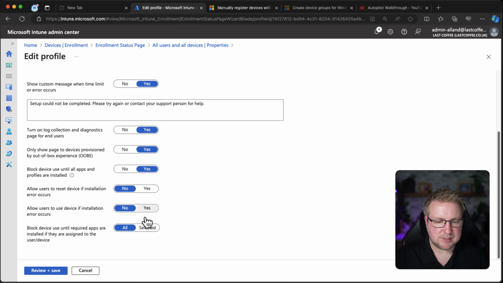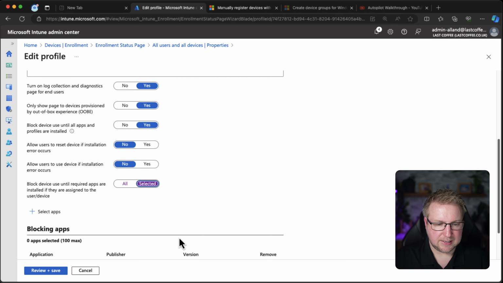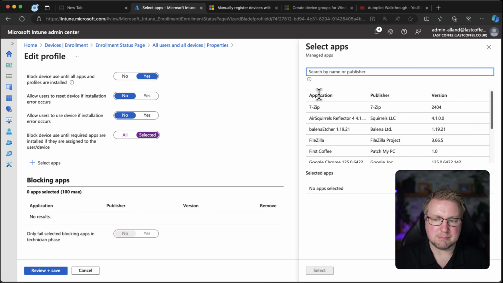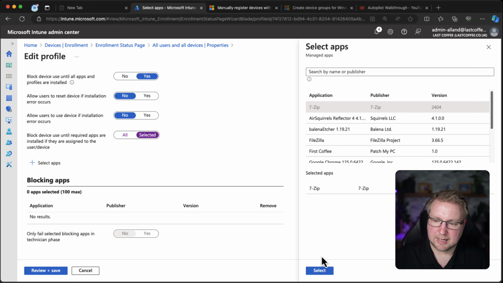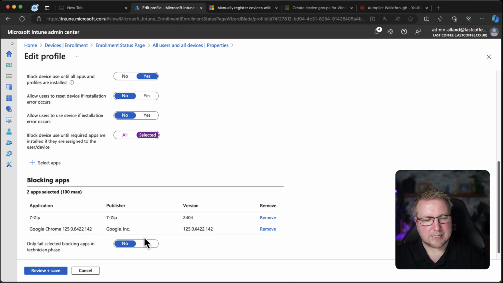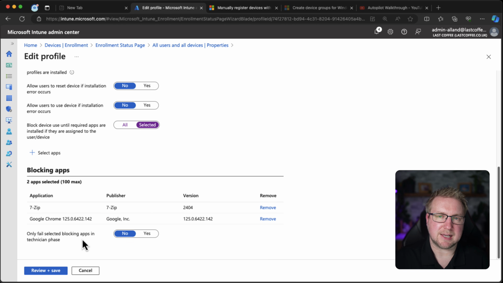And this is where you set the applications. In this case, it's set to every app that is required on the device is going to need to be installed before the user can use it, which I think is a little bit much. So we could choose selected and then actually choose the blocking apps here. So for example, I might say that they must have 7-zip installed and must have Google Chrome installed. So I can choose select there, and those apps will be installed before the user gets to the desktop.